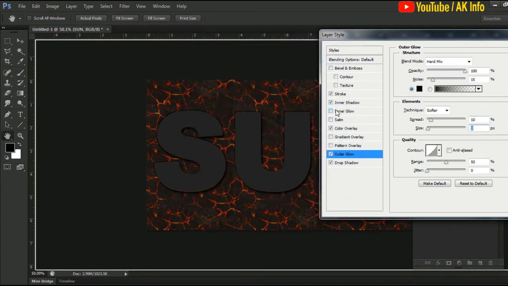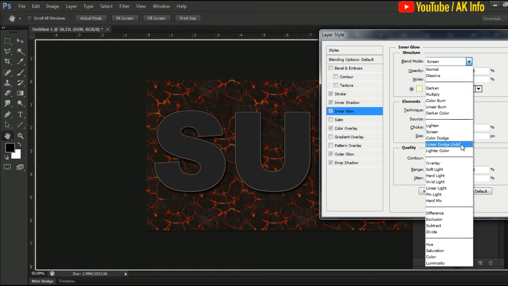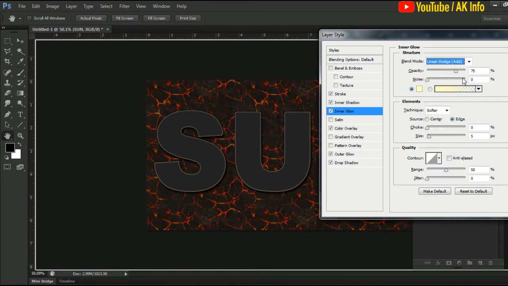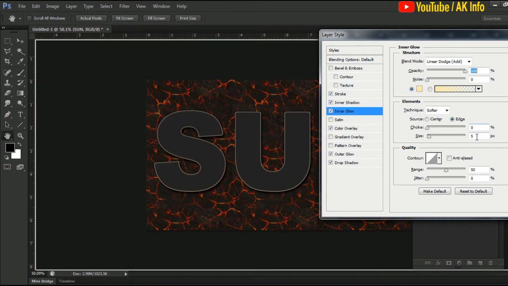Now click on the inner glow. Here the blend mode will change to linear dodge. Opacity increase up to 100%. The color will change with gradient and the color code is FAEAAC. Choke 0% and the size will be 8 pixels.